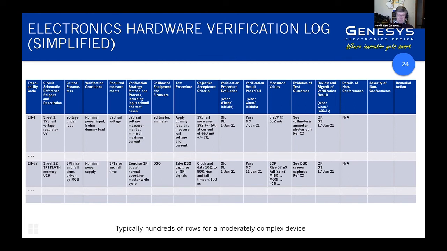Once again, for SPI, you look at rise and fall times. You'd also look at signal logic level times, and obviously you're going to look at the functionality. Does the device actually work and do what it's supposed to do? So once again, I would say for a circuit schematic of 8 or 10 pages, expect to have 300 or 400 rows in a spreadsheet. For a complex device of 20 or 30 pages of schematics, expect to have 1,000 rows in a spreadsheet to properly verify that that electronics is fully functional.